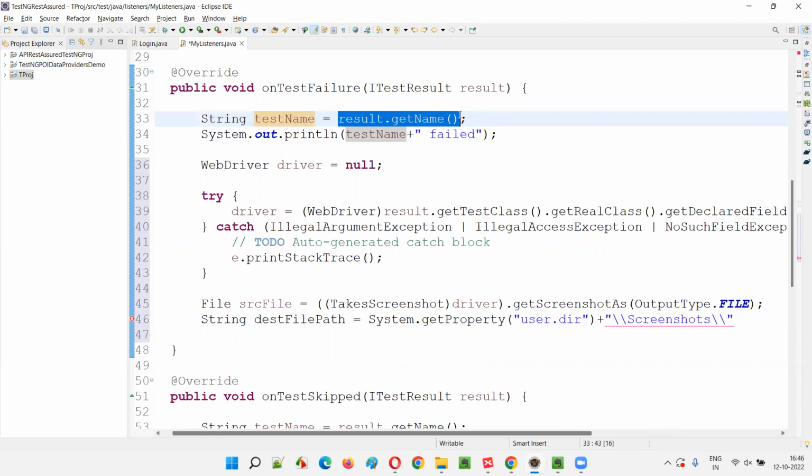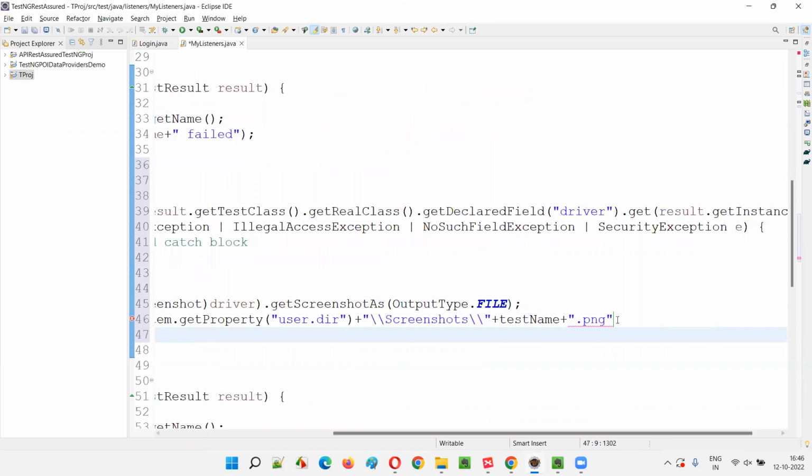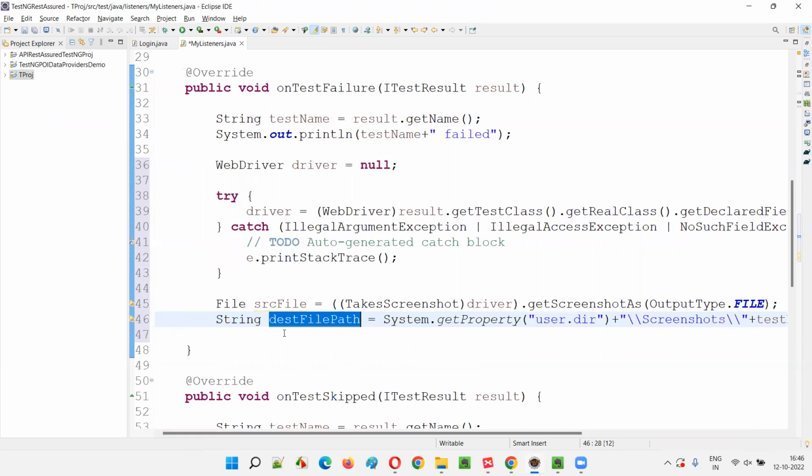We were able to retrieve the test name using the result dot get name. It is getting the test name. I'll add plus test name plus I'll give an extension of the screenshot, that is PNG or JPG, some file extension you have to give. So this is the destination file path.